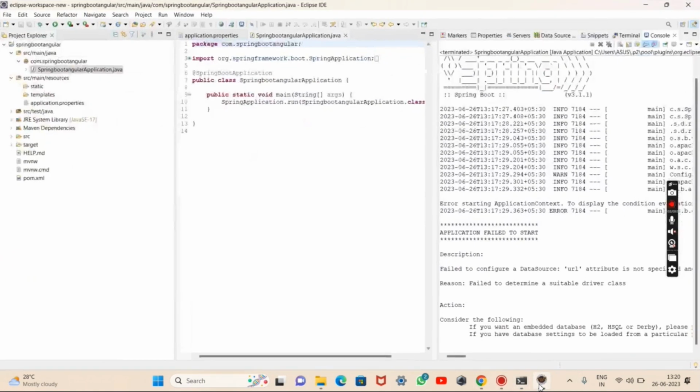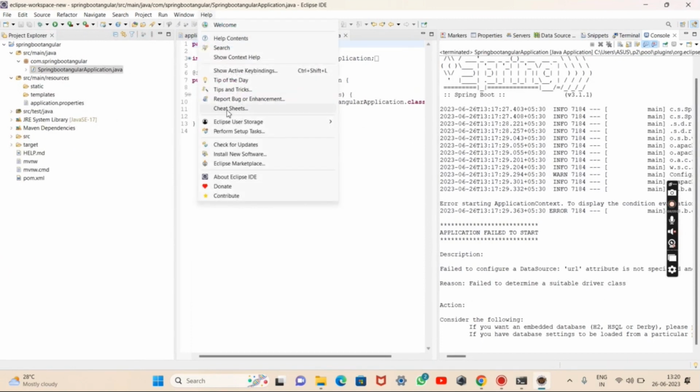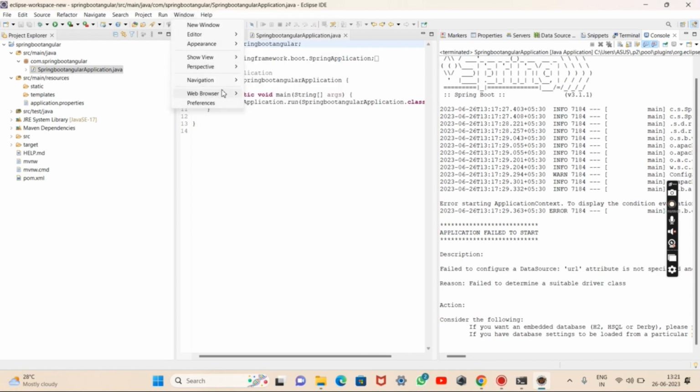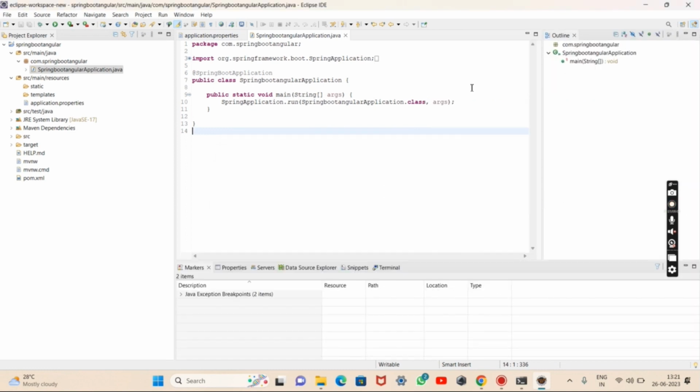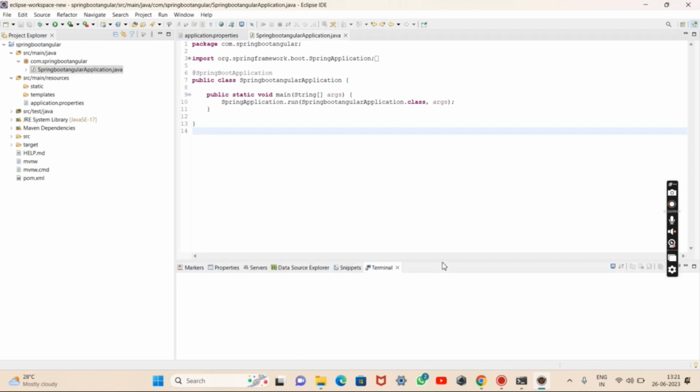Meanwhile, you can see our Spring Boot application is also ready. We'll start the Spring Boot application. While starting the Spring Boot application, an error came.